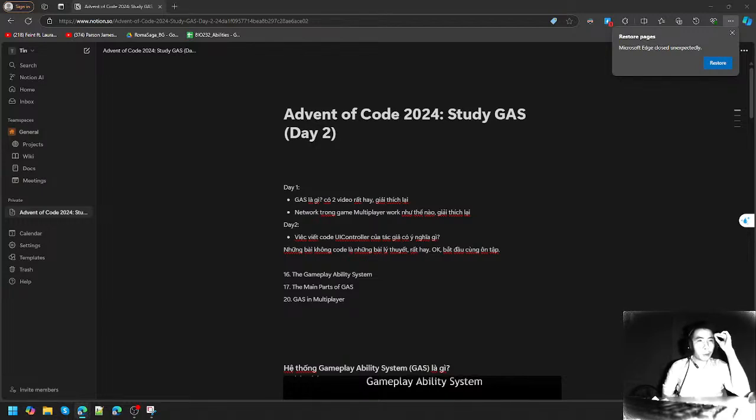We also have gameplay cues. These are responsible for handling cosmetic effects, such as particle systems and sounds, and can handle the replication of those as well. Now, another core part of the ability system are gameplay tags.